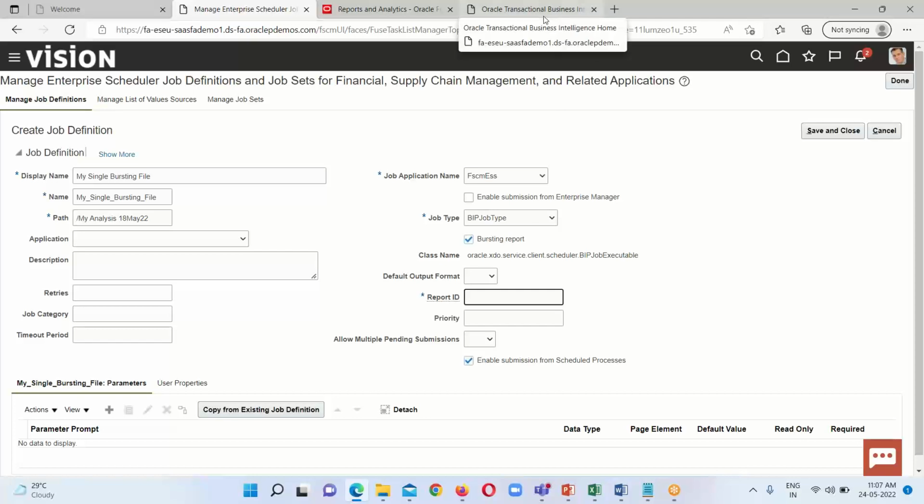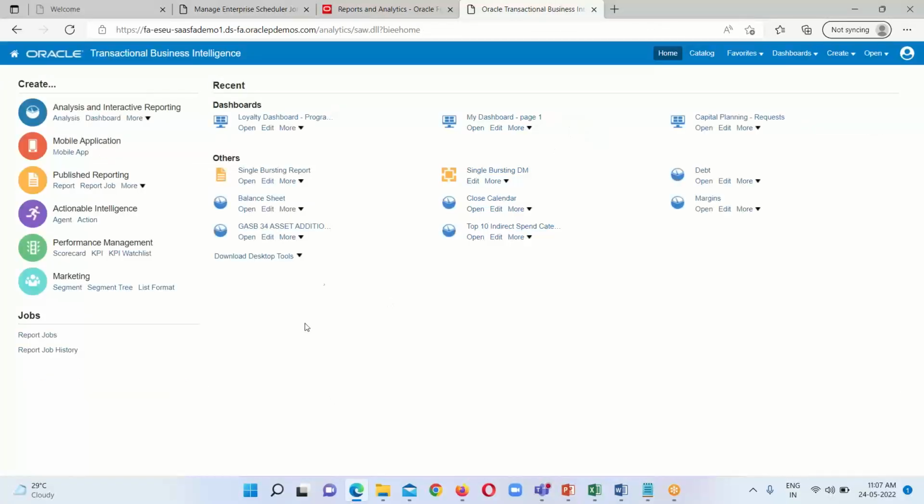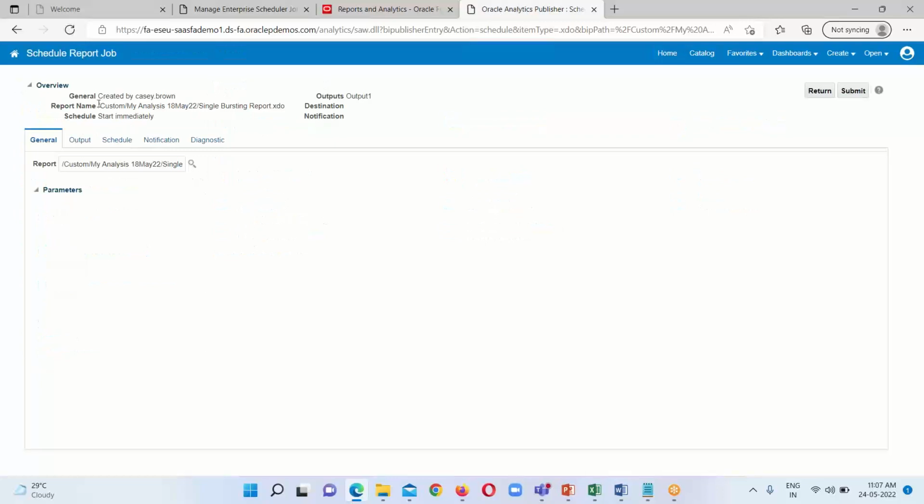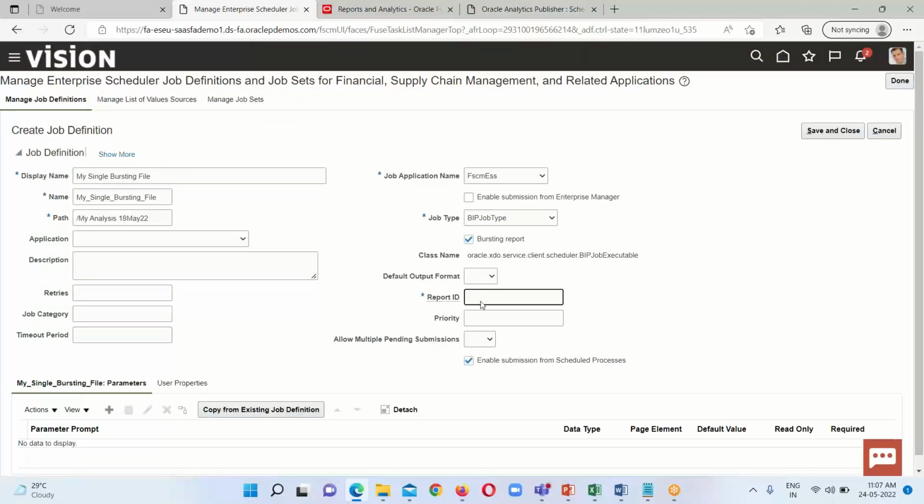Where we get this report ID is, we have to go back to the more option and click on schedule, and under schedule we have this, which is basically our report ID, report name. So I'm going to copy this one and paste it over here. Remove all the unnecessary spaces from here. After providing all these things, click on this save and close option. It will take a little bit of time.